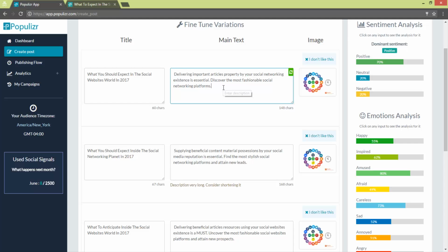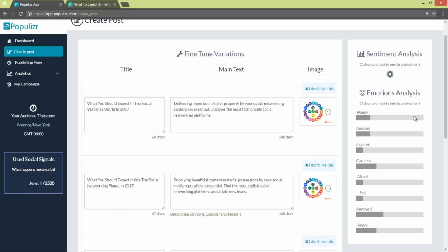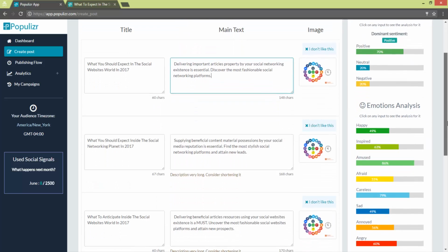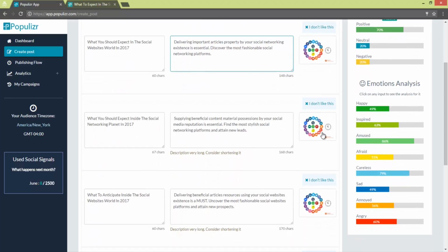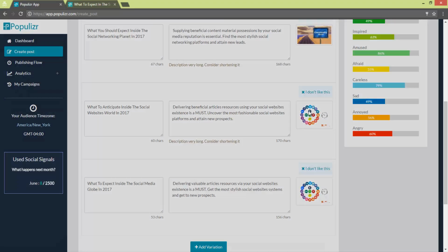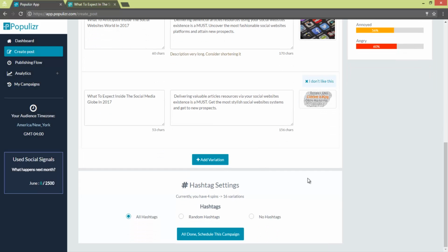If you add more content in any of the text fields, you will need to click on the green button in the top right corner of the text field that will update the sentiment and emotions stats for that particular text. Once you are done fine-tuning each of the text fields, at the bottom of the page you can set how hashtags will be used.